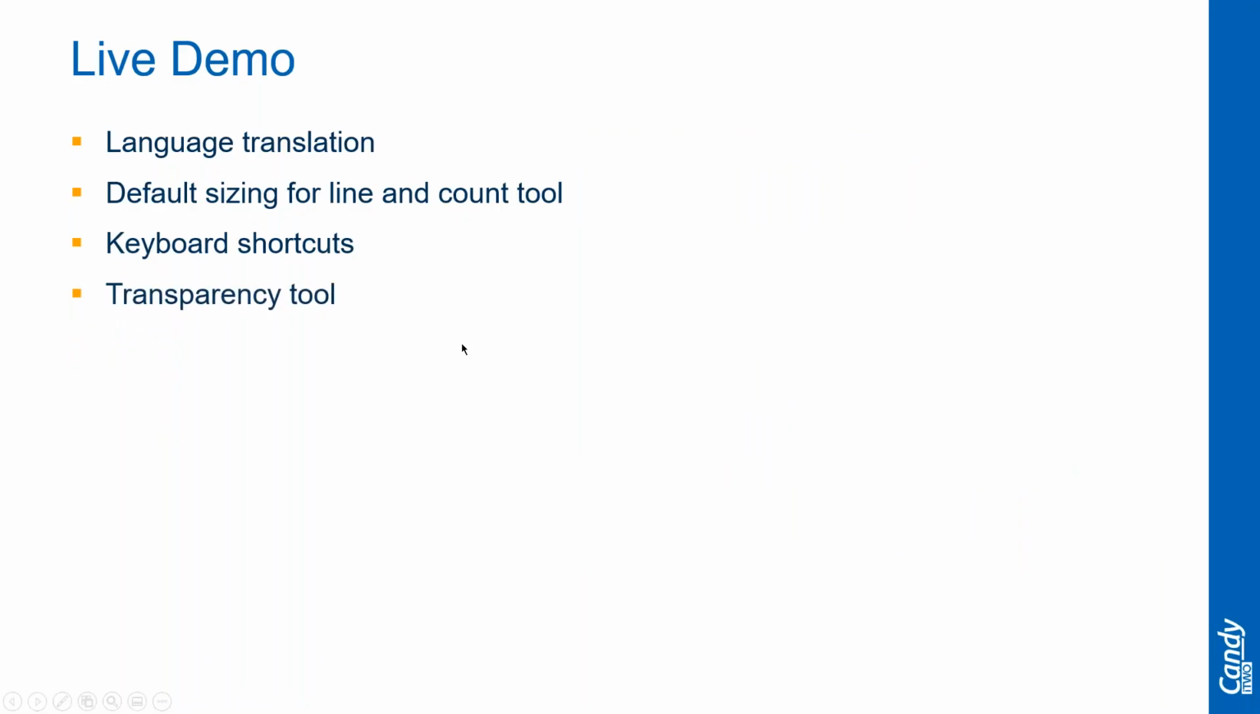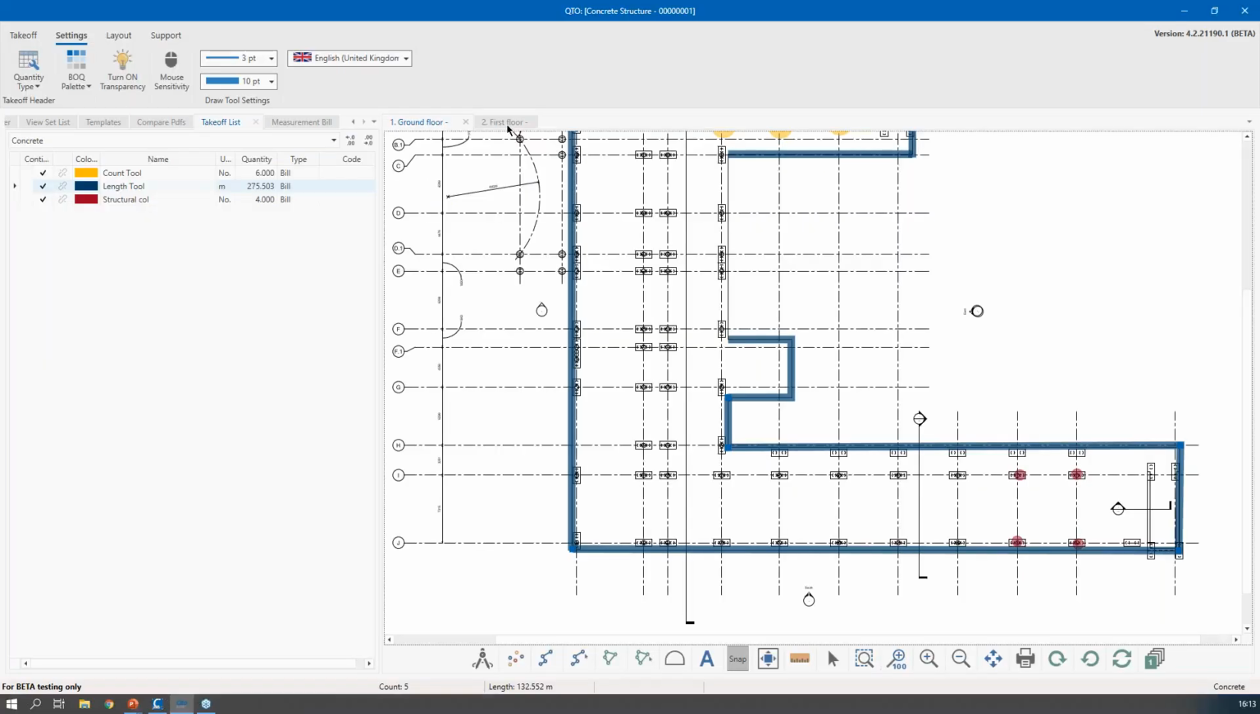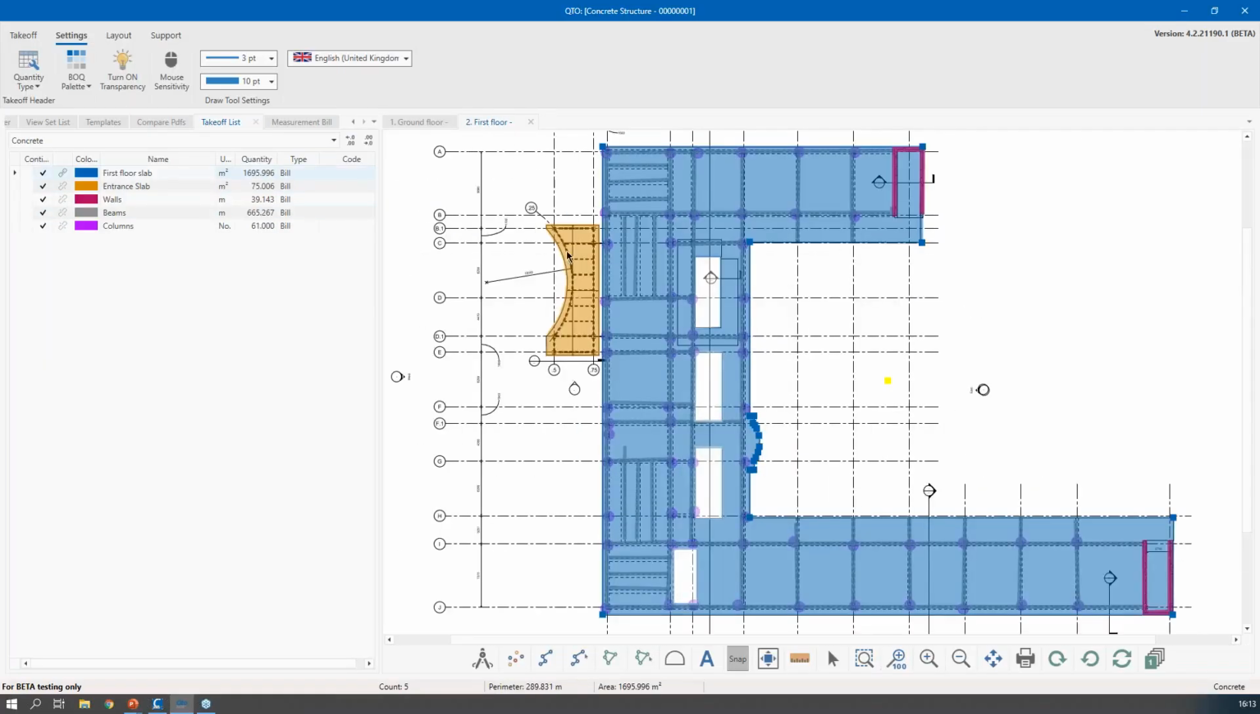Then the transparency tool. I'm going to go to my first floor drawing again, and you'll notice that all my measurements have the same level of transparency at the moment. If I turn on the transparency tool, you'll notice that only the measurement that I have selected at the moment is highly visible. The rest are slightly transparent. That is what the transparency tool does. It is a function that was requested by users.